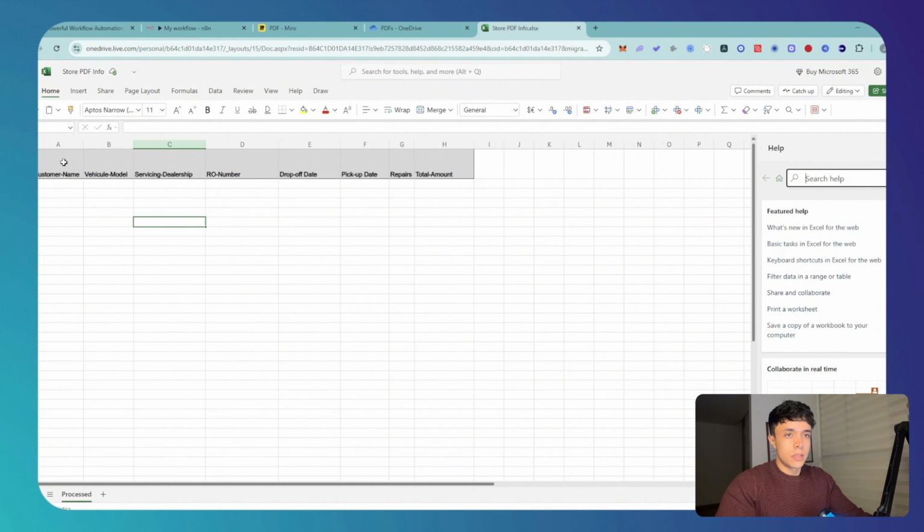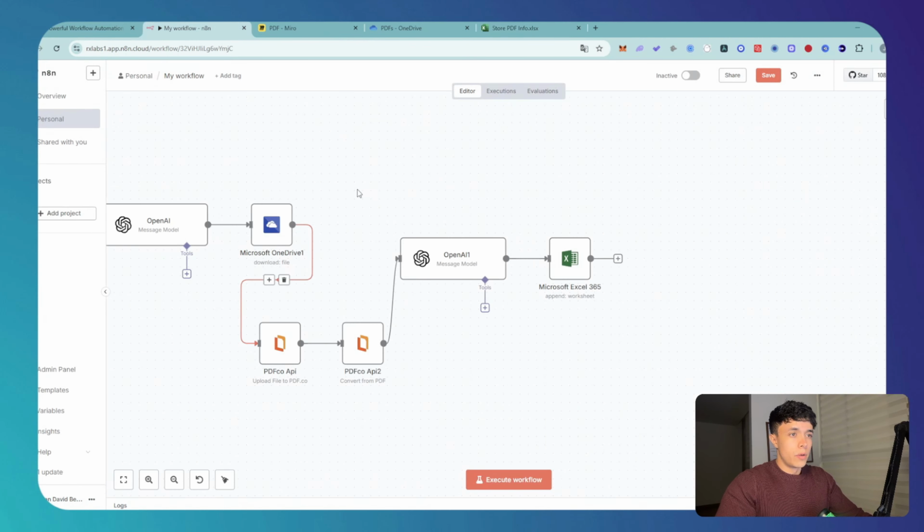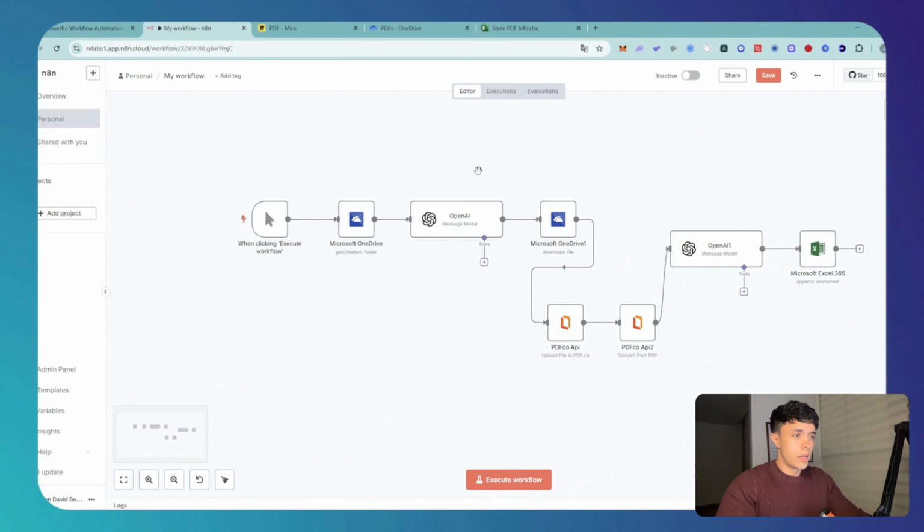So we want to store the customer name, the vehicle model, the servicing dealership, the RO number, the drop-off date, the pickup date, the repairs, and the total amount the customer was invoiced for. So I'm gonna walk you through the whole automation from head to toe.